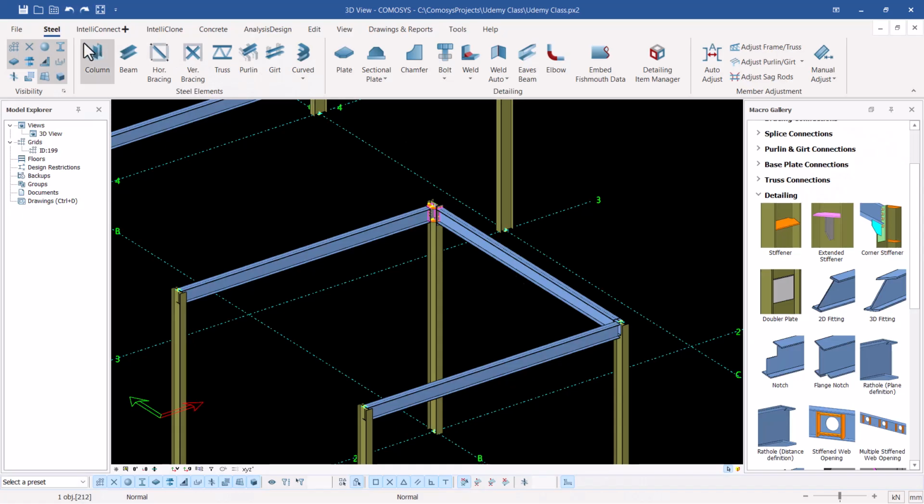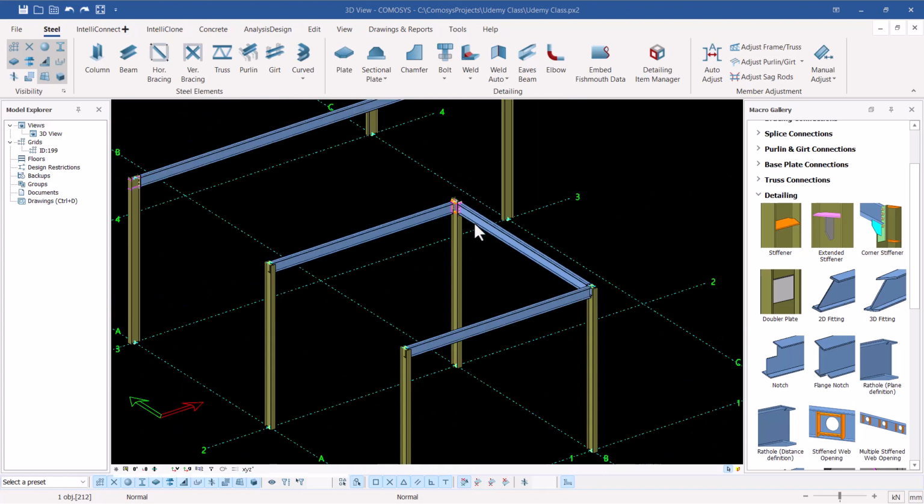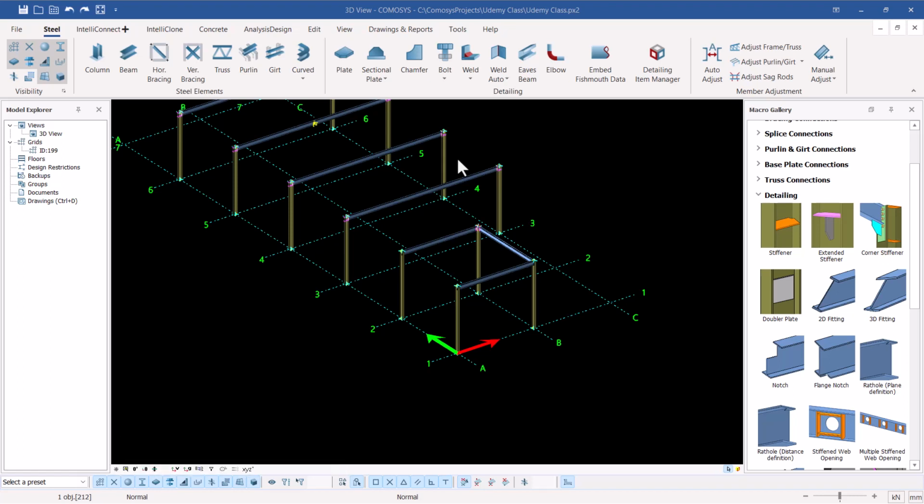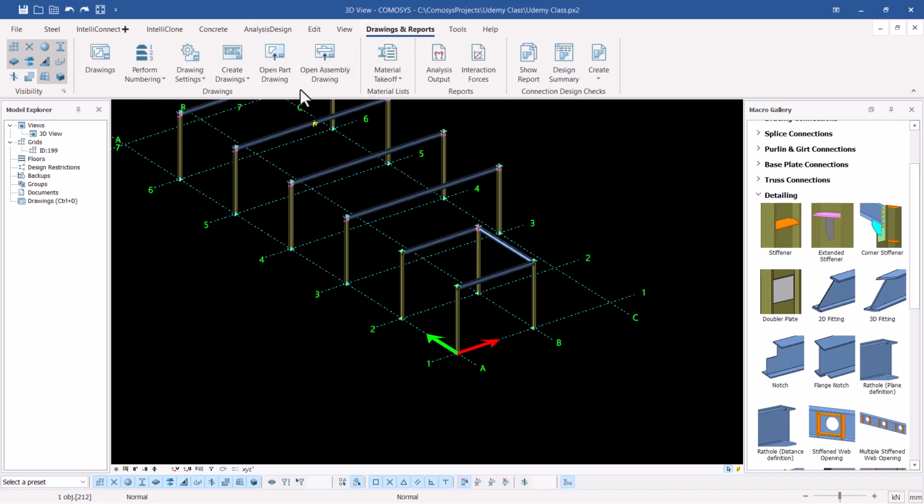Let me just drag this down there, and I want to create a drawing. Prior to creating a drawing, number one, you have to number the model, or number your structure. To number that, you come to drawings and report. Then it's very simple: perform numbering. You access it from the main menu.